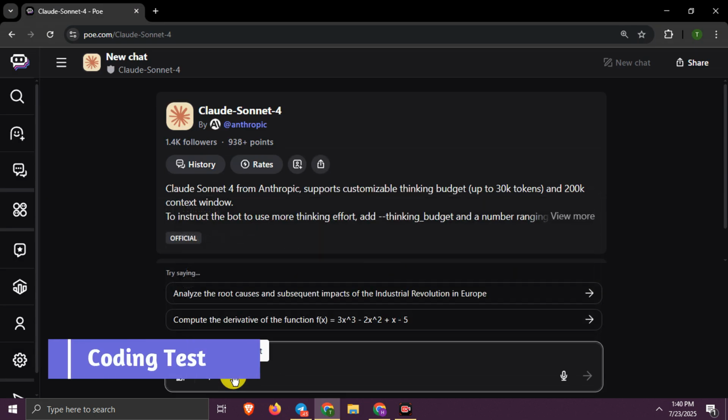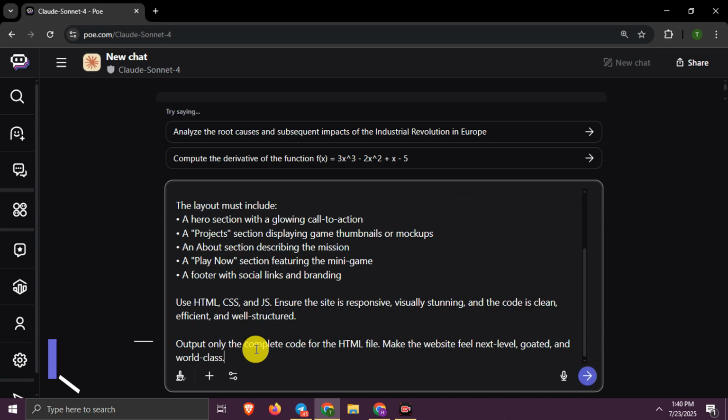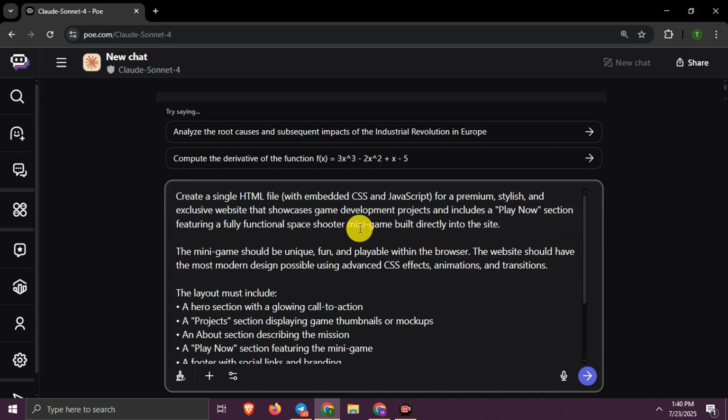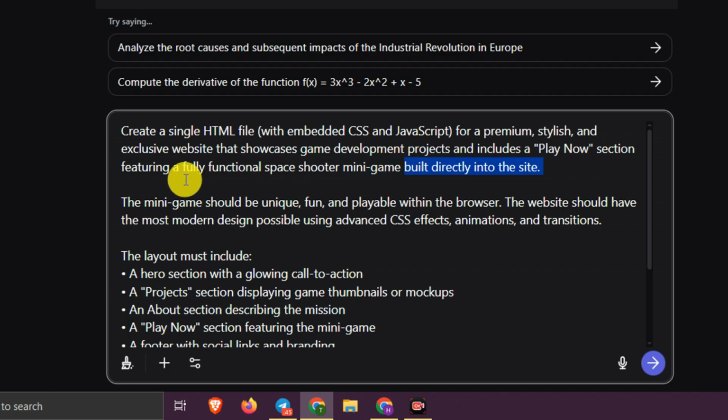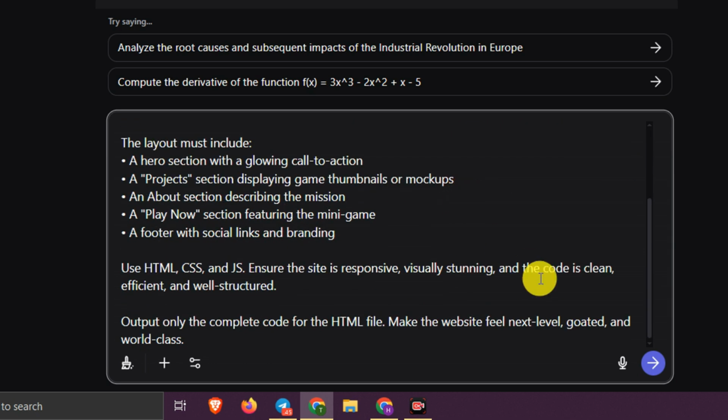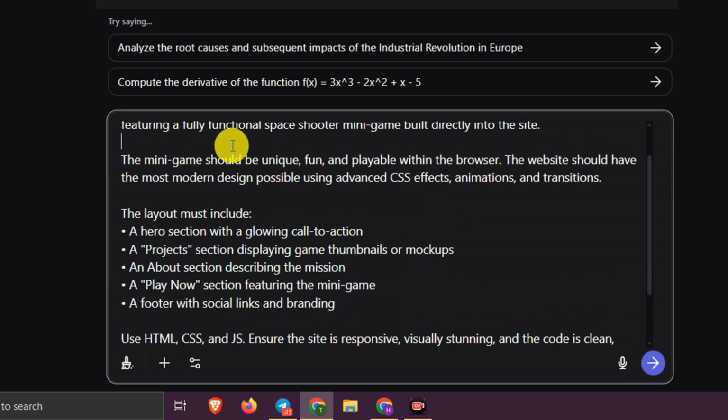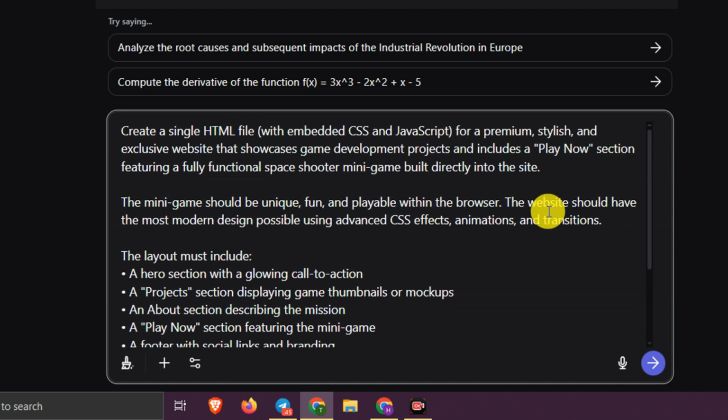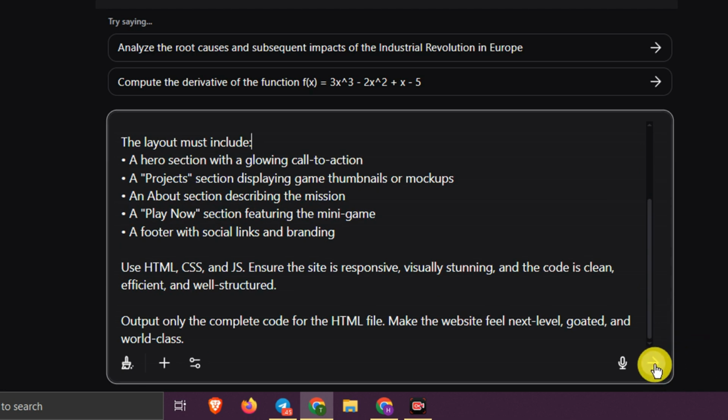Now, time to test it as we said. This is Claude 4 Sonnet here, without thinking enabled, as Qwen 3 Coder is not thinking enabled for now. As you can see, I told the AI to make one single HTML file for a premium, exclusive game dev site. It should look super modern and clean. It needs a Play Now section with a fully working space shooter minigame built into the page. This is the main part to test the AI's real coding skills. Includes hero, projects, about, and footer with branding. So let's start with Sonnet.